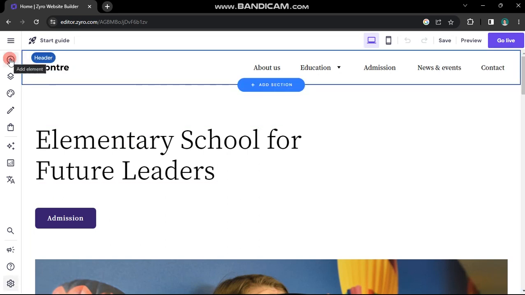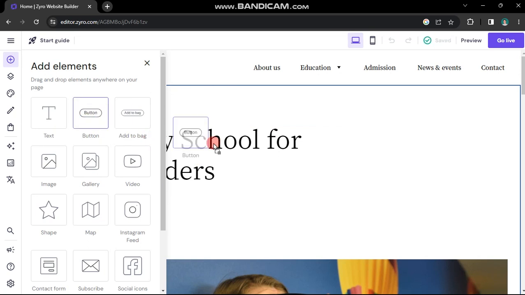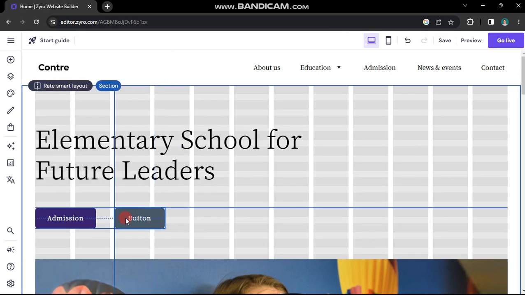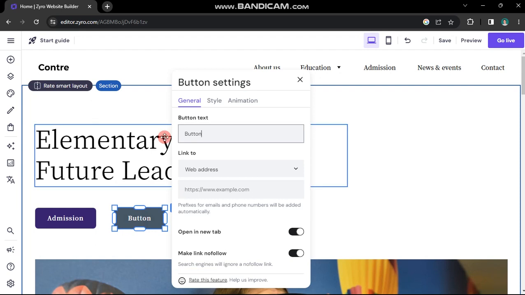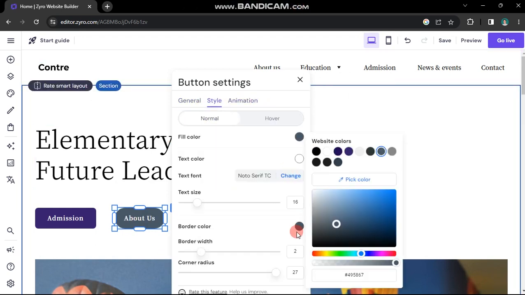For the header section, I'd like to add another button beside admission. Just click on the Add Element icon and drag and drop the button to the header section. I want an About button. You can add a link to the About page and fully customize the button style. And the animation will run only once with page loads.